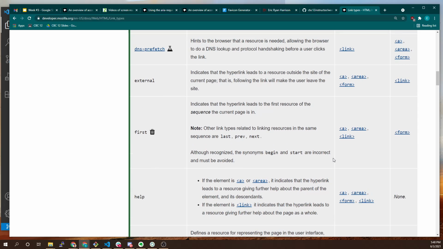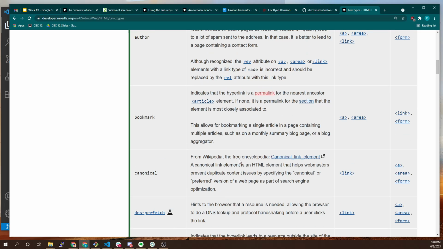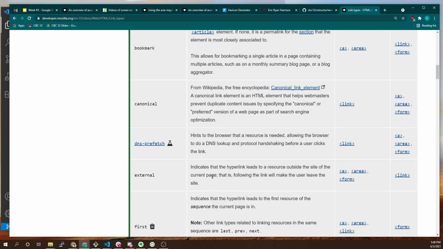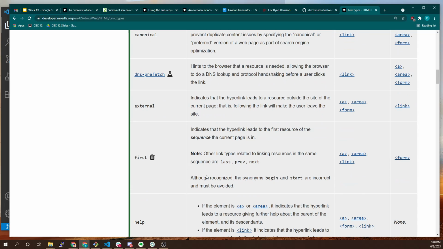But the ones to be aware of for SEO purposes are external and nofollow. Nofollow prevents bad behavior, and external, I don't know if Google cares about this, but it's there, so just be aware of it.